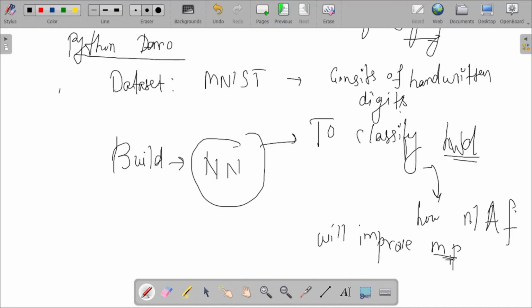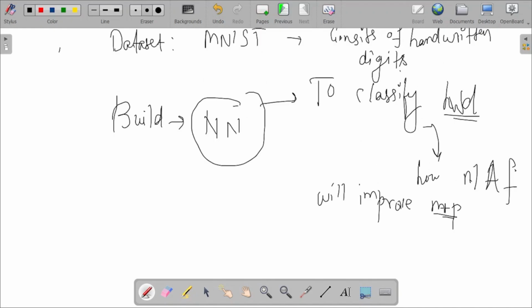Don't ask me why I am writing in very short form. This is a kind of convention I follow: I write a small amount of information, and I try to explain more in this particular video. Okay, I hope you understood. So we have to classify the handwritten digits, and also we'll try to understand how these nonlinear activation functions will improve the model. Okay, I hope you got the clarity. So we'll try to demonstrate this particular thing, and we'll discuss that part.